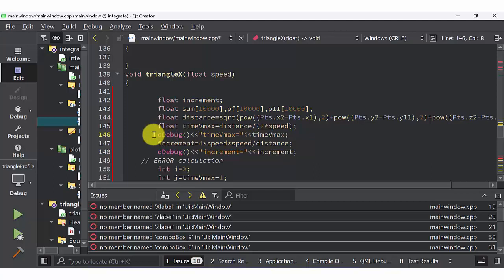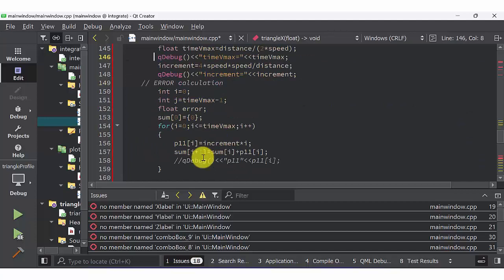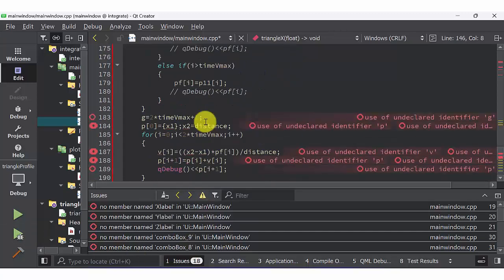So next, all the remaining formulas are almost the same. You have to find increment, you have to find time, Vmax, you have to find error, everything the same. You don't need to change anything. Whatever program you typed earlier, same thing. There is no change, but we are making small changes only at the end of the program.